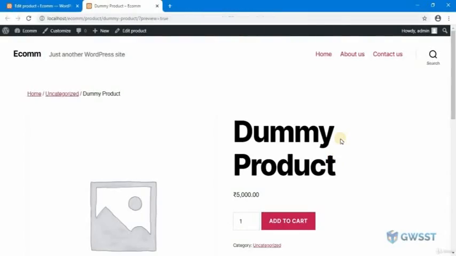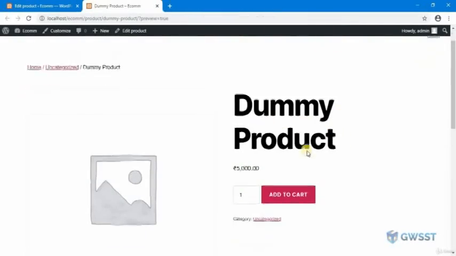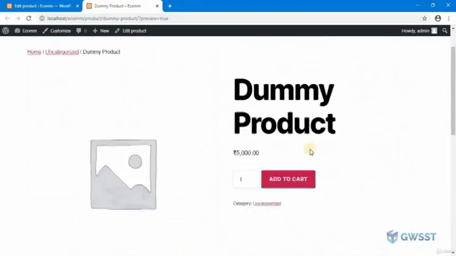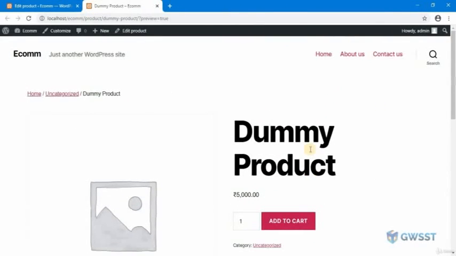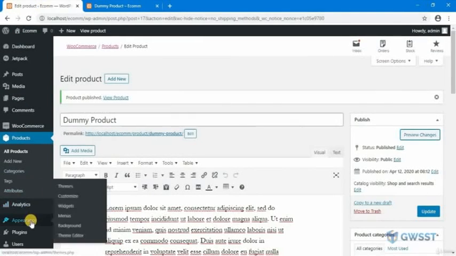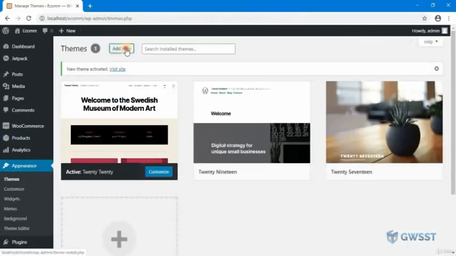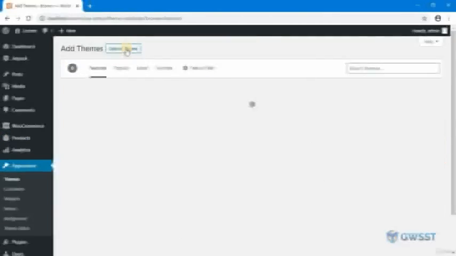As you can see, my headings and paragraphs are really big. That's because of the theme which I have installed. I'm using a default theme which came with WordPress. So what I'm going to do is change this to a much more customizable theme. I'm going to go to appearance and themes, click on add new. Then I'm going to look for 2012.